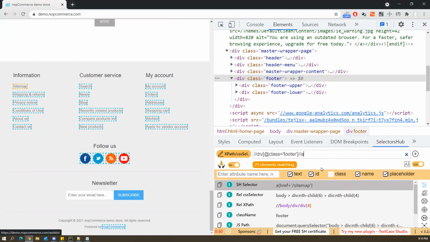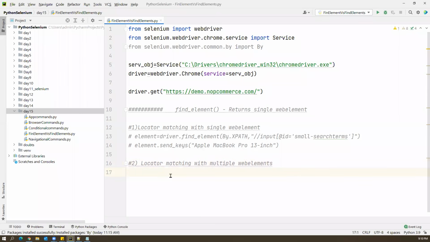So this is how we can customize our XPath. Now this XPath is pointing to multiple web elements. Each link is a web element, right? Now remember that point: this XPath is pointing to multiple web elements. Now I'm going back to write the locator.